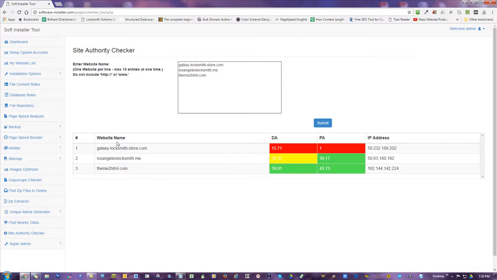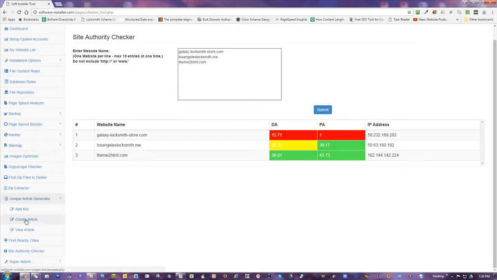So let me now step into this territory. How do we work on driving up our site authority for the right keywords without having to hire copywriters to do all that work? That's what this unique article generator is all about. We can create articles and view articles.